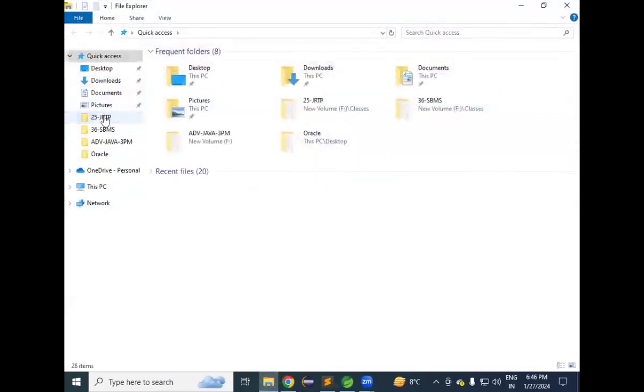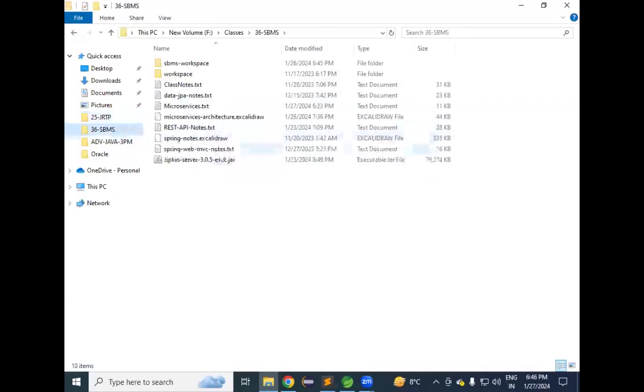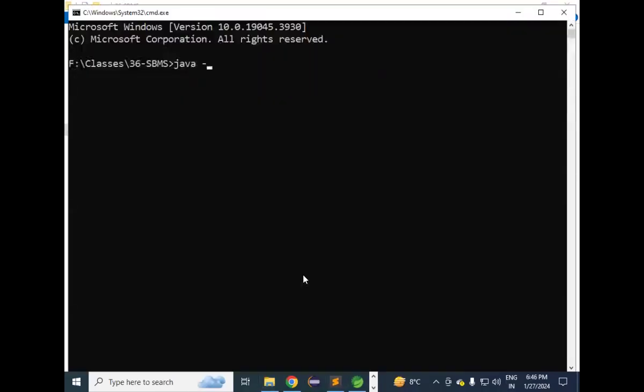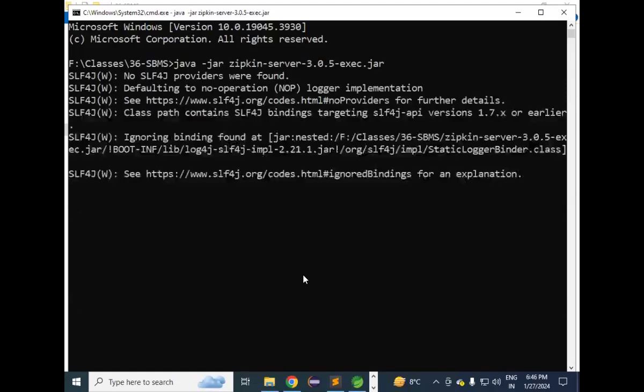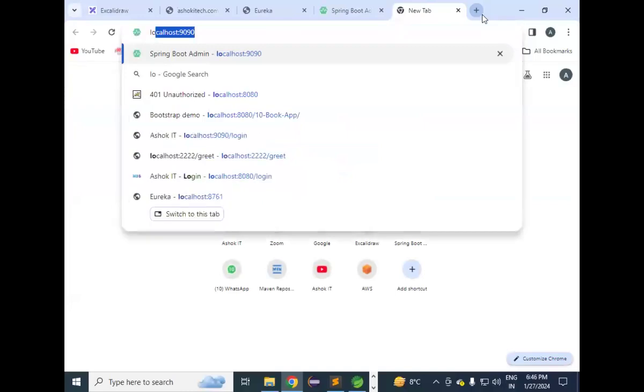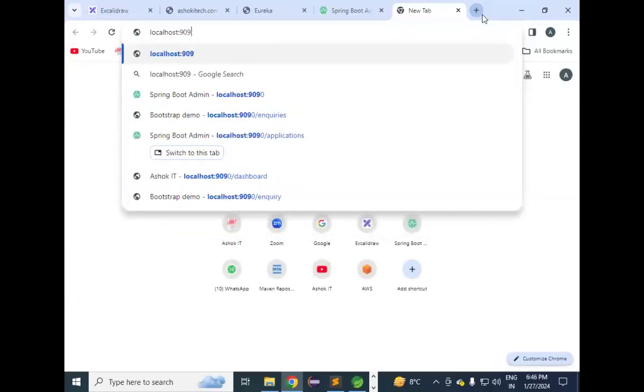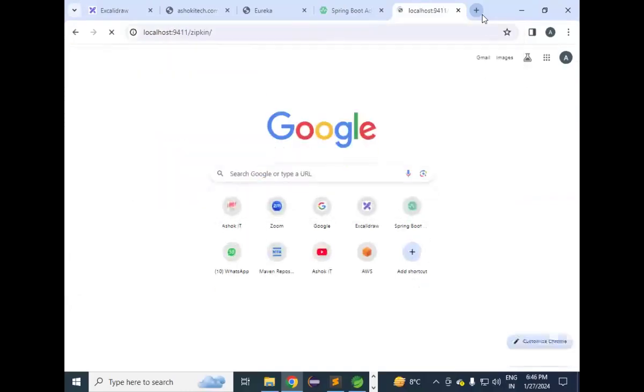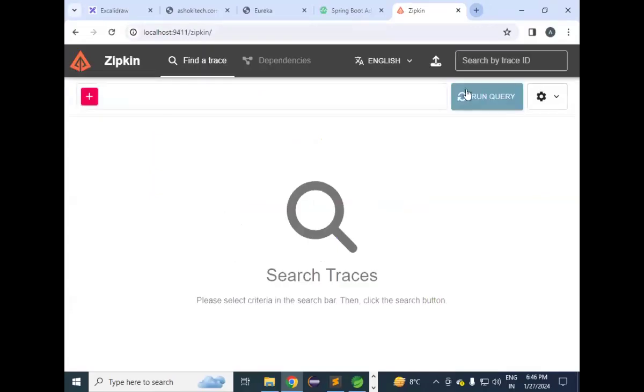Now I need to go for the Zipkin server. Zipkin server is available as a jar file. Okay. Open the command prompt, run this also. Java space hyphen jar space Zipkin jar. Zipkin server will run by default on the port number 9411. Let us access this. Localhost colon 9411. The Zipkin dashboard is also running. Run the query. Currently, we are not getting any output. Okay. Eureka is started. Admin server started.